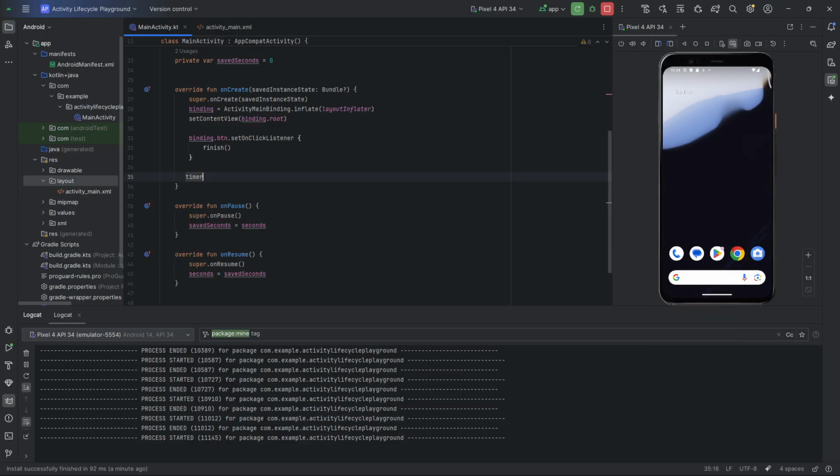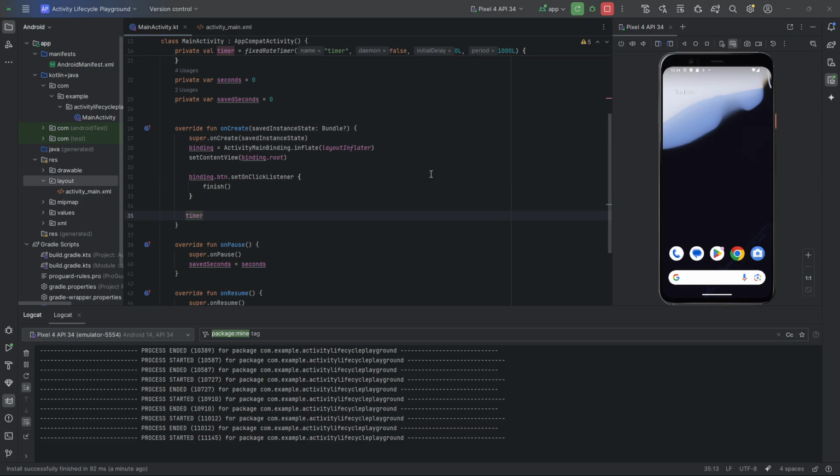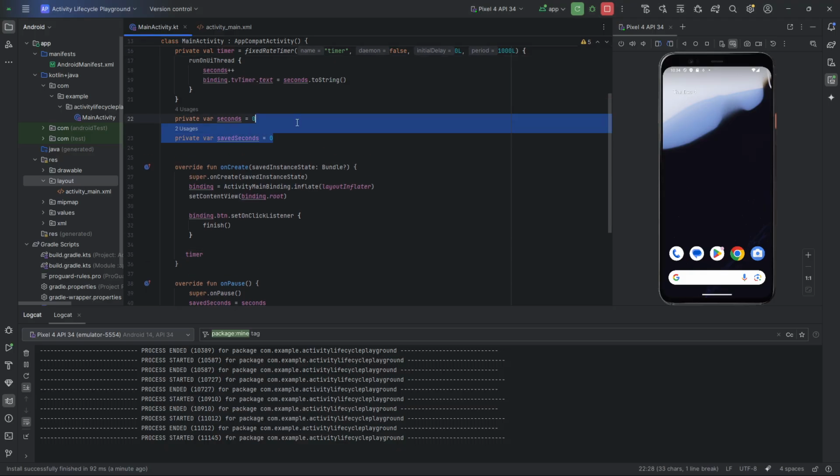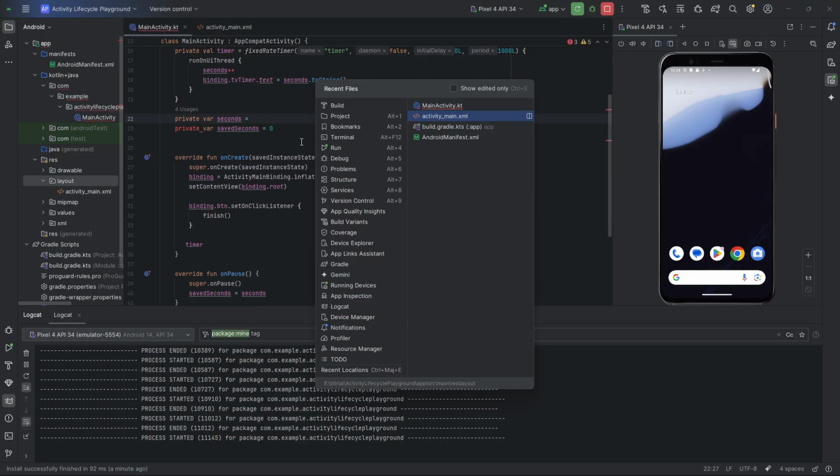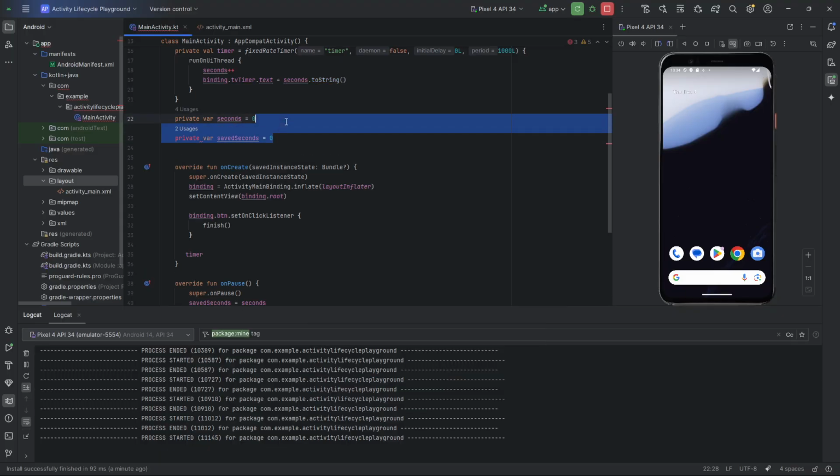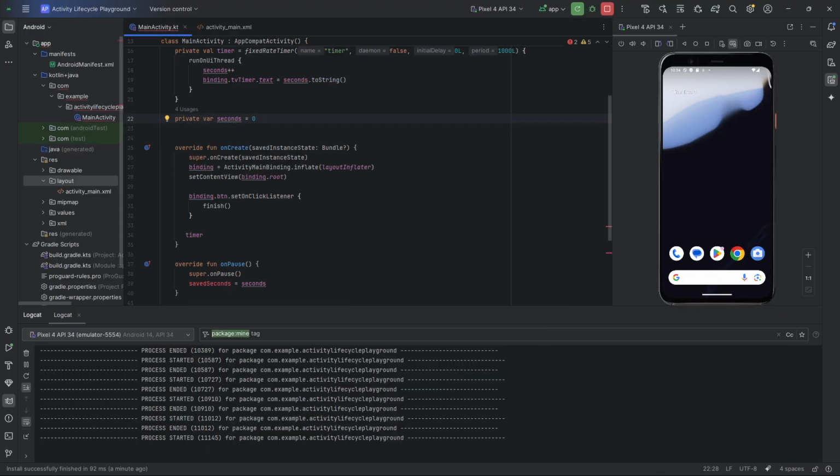So let's go ahead and move this to the top of the class as well. Okay, so I've moved my seconds variable to the top, and I've made my fixed rate timer into a variable, or a value, called timer. So now I can access this timer from onPause. This will still run even though we're not making it in onCreate. But let's go ahead now and access this from onPause.